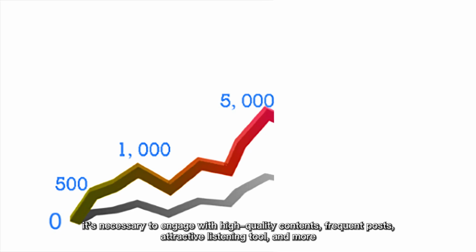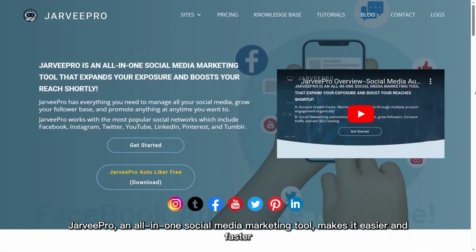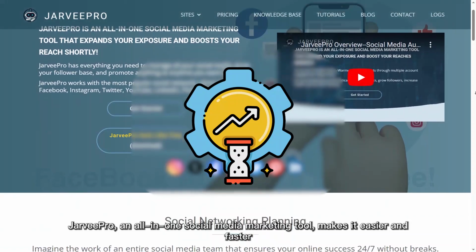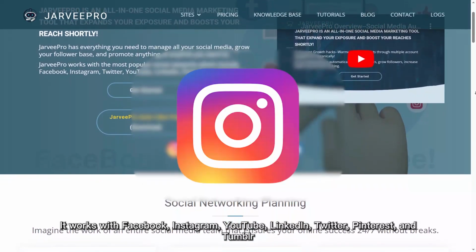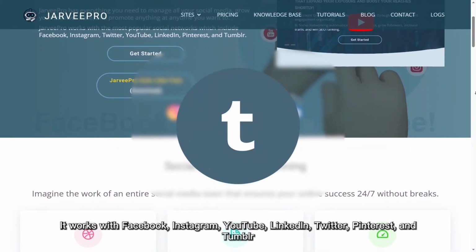To rapidly grow your social network service accounts, it's necessary to engage with high-quality contents, frequent posts, attractive listening tool, and more. JarveePro, an all-in-one social media marketing tool, makes it easier and faster. It works with Facebook, Instagram, YouTube, LinkedIn, Twitter, Pinterest, and Tumblr.